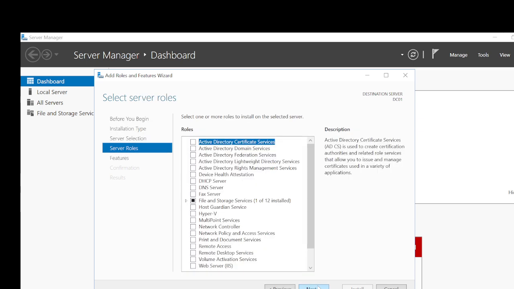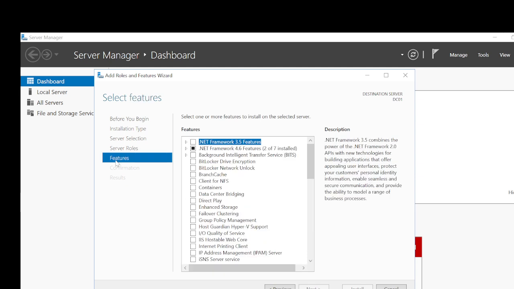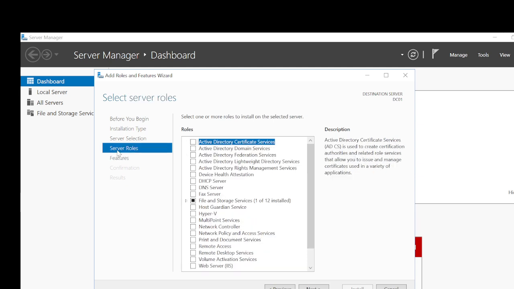Now you see two options here. See, server roles are here, features are here. In my case, I would like to install the role. Because if you see in the roles, you have Active Directory related services, multiple services starting with Active Directory. You see Active Directory Certificate Services is there, if you want to create a certificate server, CA server.